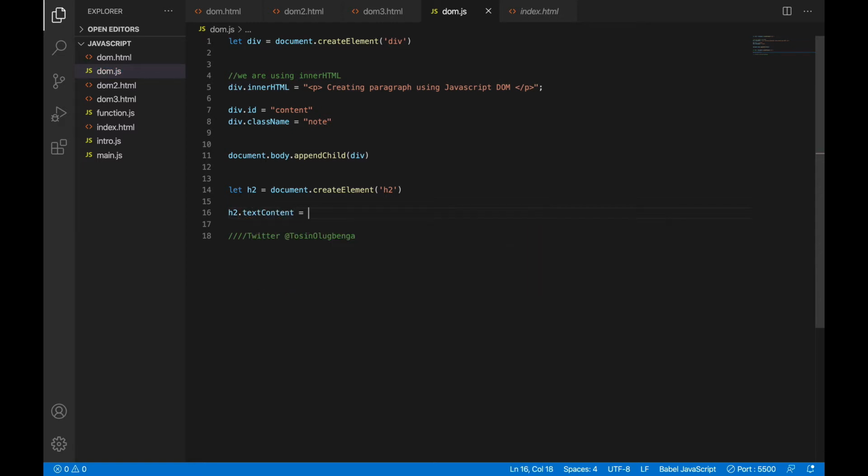Text content equals to. So here, the difference between textContent and innerHTML is that innerHTML is creating an HTML tag. So here it is creating this paragraph P. We might not even put any content inside. It will still work. It's just that it will not come with anything.